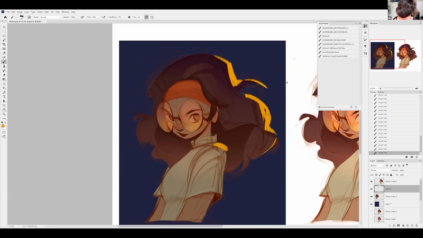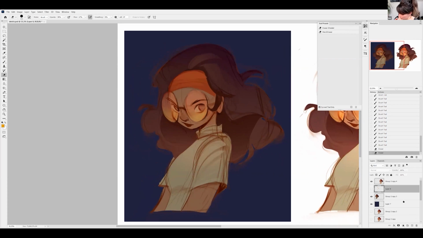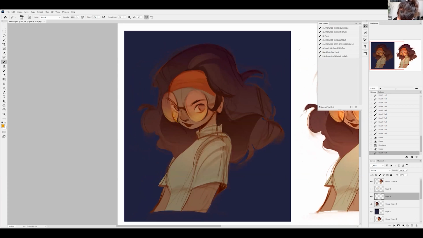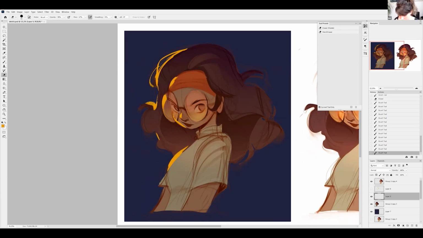I think if it was coming from this side, it would mostly hit her hair. So maybe I could try another one where it hits her face, if I want to add a little more definition to the face. And I'm picking a totally random color on a separate layer so that I can tweak it later. Let's see if this is working.